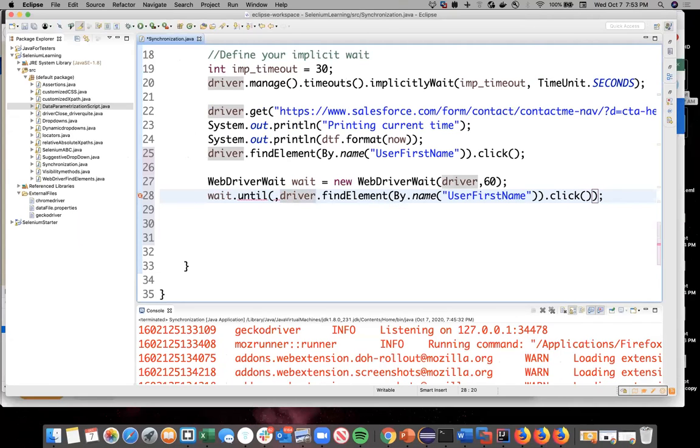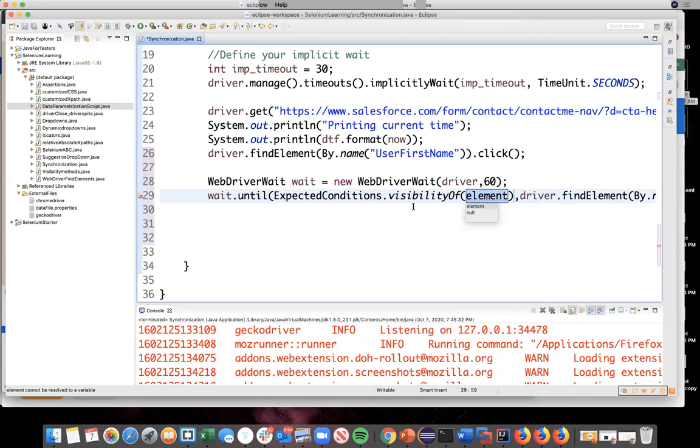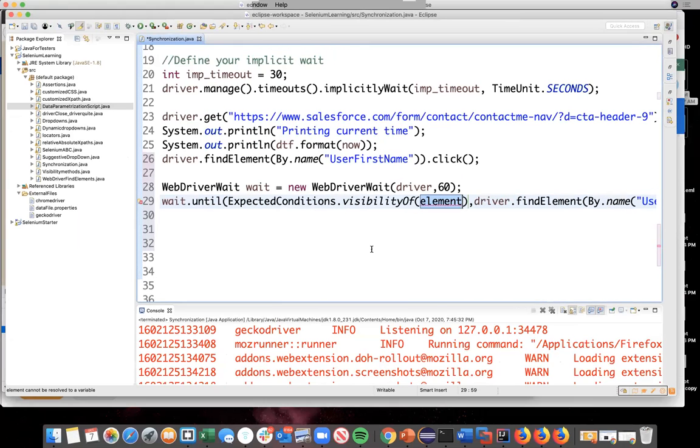So the first parameter I'm saying is ExpectedConditions dot. The moment I do dot, let's just type visibility of a web element. I'm just checking the visibility of it, whether it is available or not. Again, here you will see a lot of method overloading options, elements, and then a list of elements and all. Right now I'm just explaining one simple example. So I'm saying, can you please check the visibility of this element?